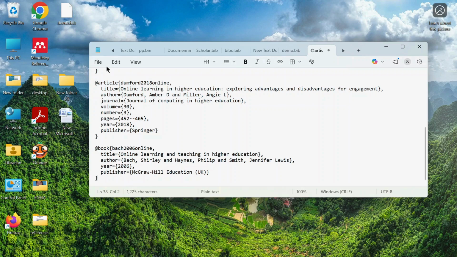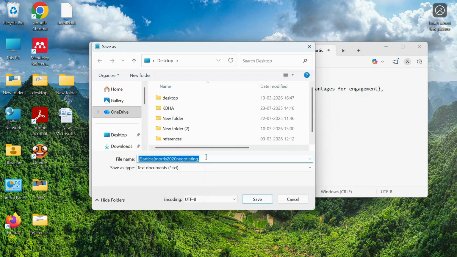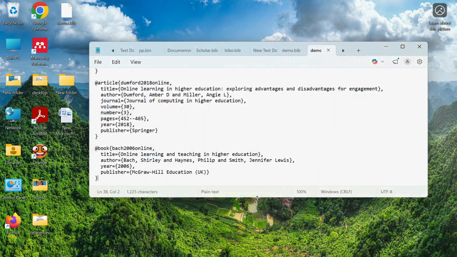Same way like earlier, go to File, Save As, and the file extension should be .bib. demo2.bib. We will save this. See, this is our file.